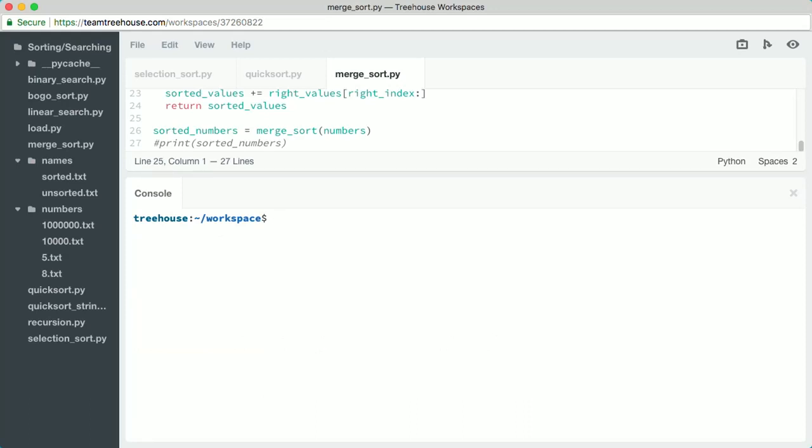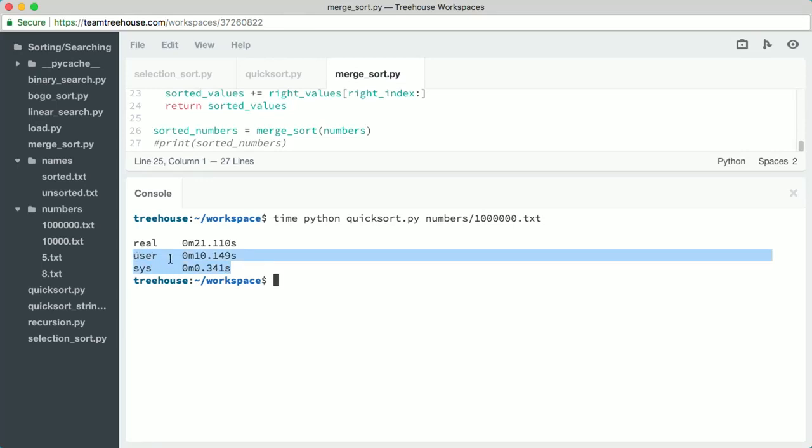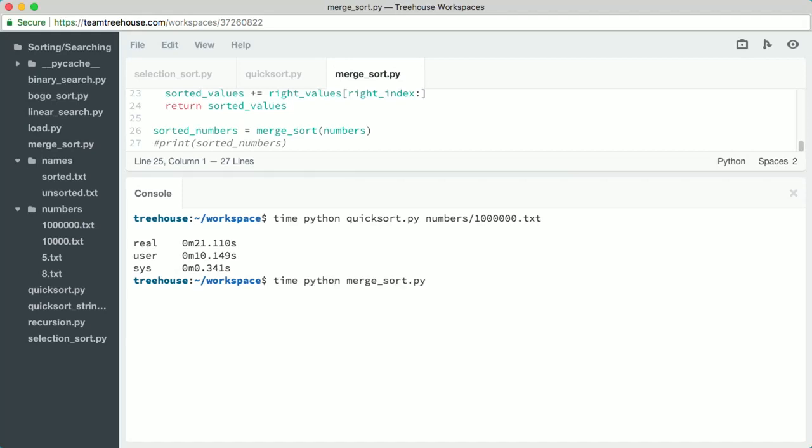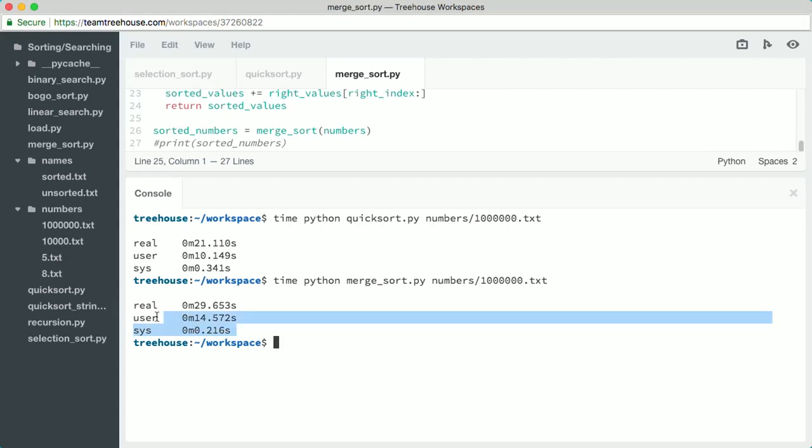Now let's try quicksort and merge sort on our file with 1,000,000 numbers and see how they compare there. Time, Python, quicksort.py, numbers 1,000,000.txt. Looks like it took about 11 seconds of CPU time. Now let's try merge sort. Time, Python, mergesort.py, numbers 1,000,000.txt. That took about 15 seconds of CPU time. It looks like quicksort is marginally faster than merge sort on this sample data.